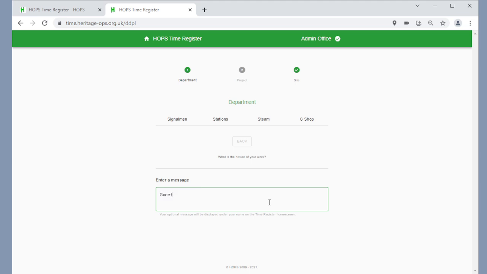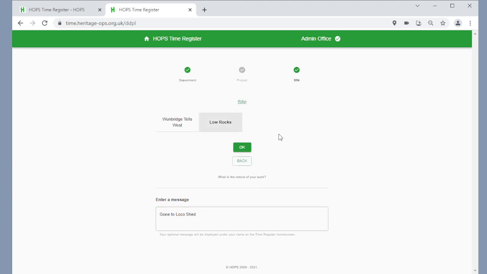So we'll put in there, gone to Loco Shed, or something like that. That means they are still signed on, they are still working, but they're just not in this office at the moment. Obviously, it's totally up to you whether you use this or not and what you expect users to use it for. So I'll select that I'm working today for the C shop department.